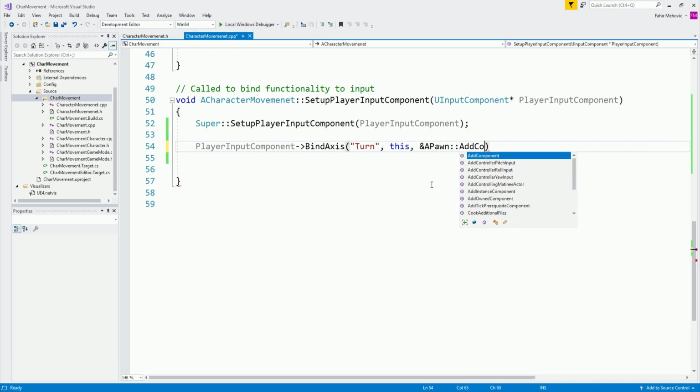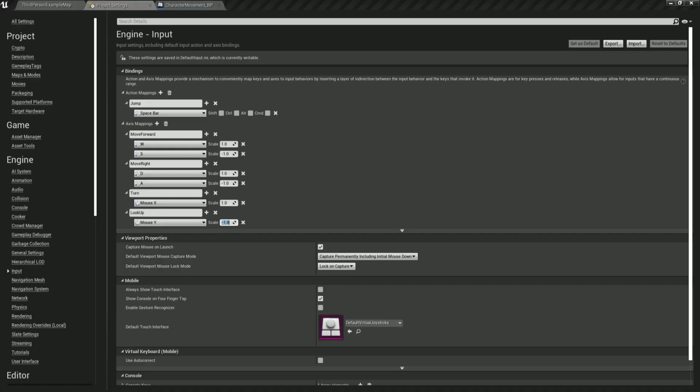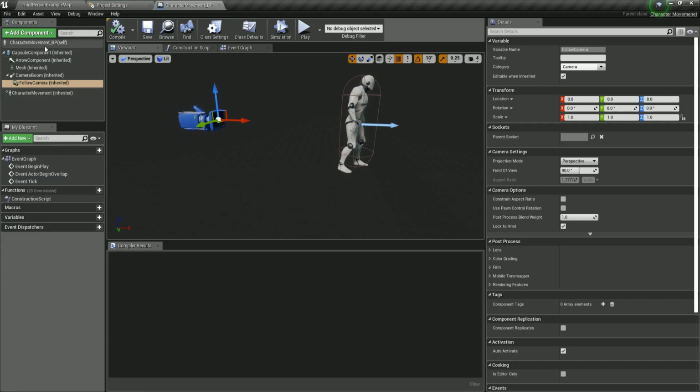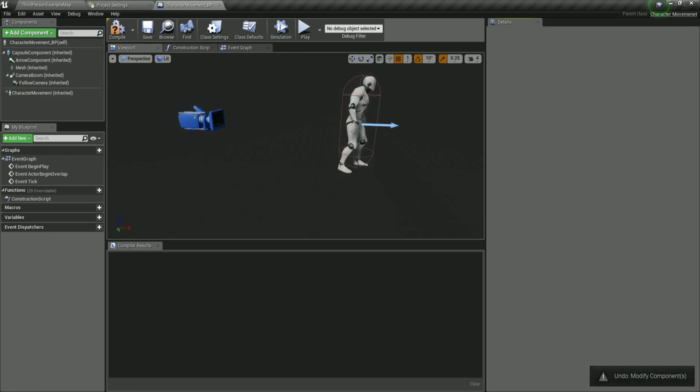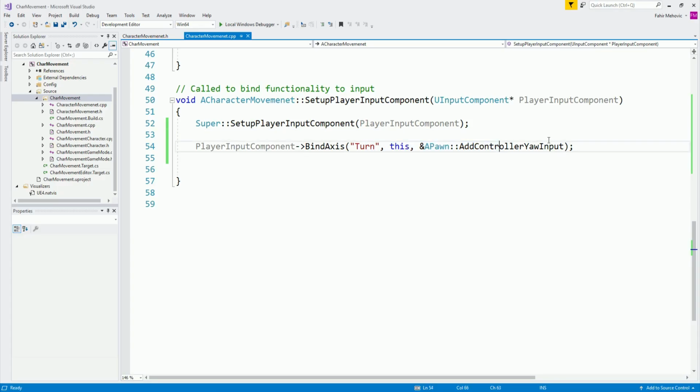so add controller yaw input. Now this add controller yaw input is going to control the yaw rotation. If we go back over here in the character movement, if you click on the character and go here on the rotation, you will see that the X is roll, Y is pitch, and Z is yaw. And if I rotate, pay attention to how the character is rotating left and right. So the mouse movement over here is going to control the yaw rotation. This add controller yaw input is a function from a pawn.